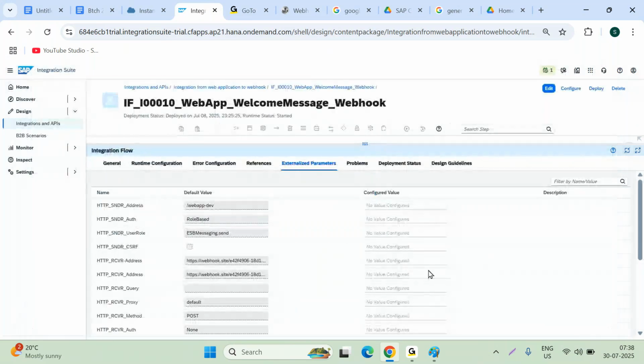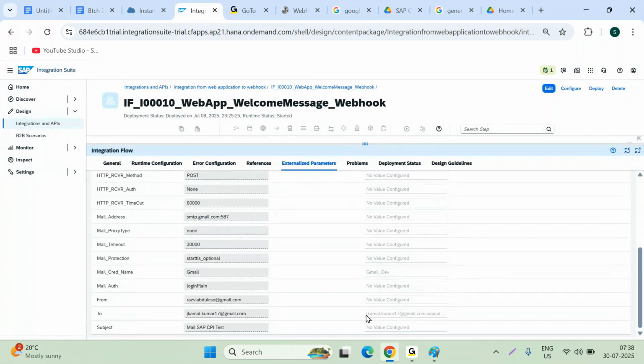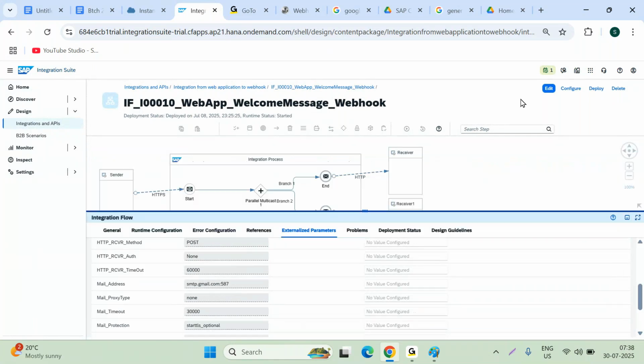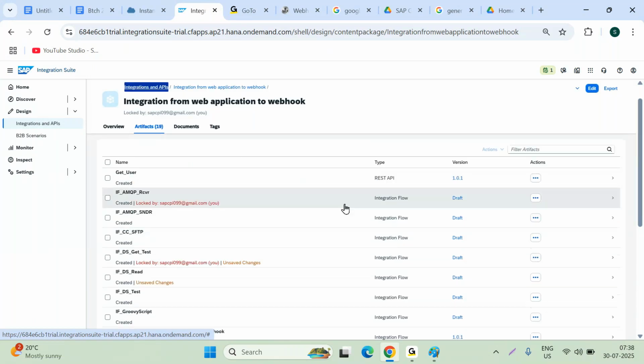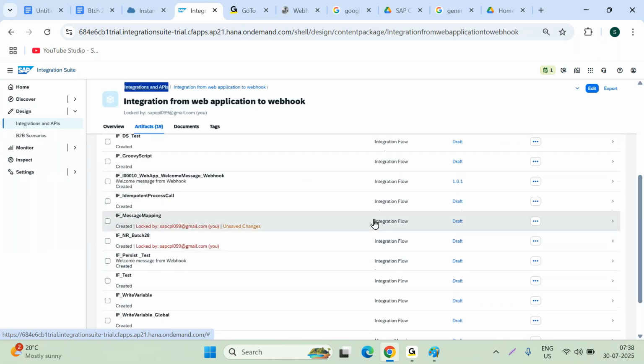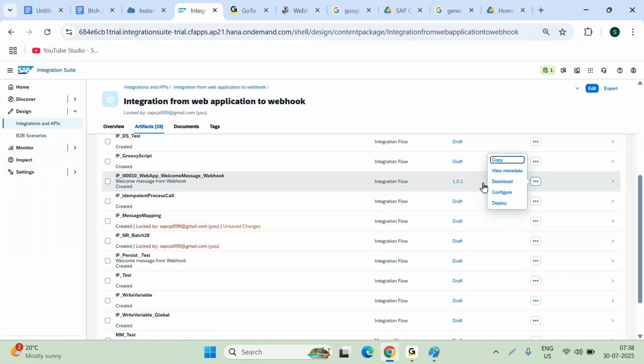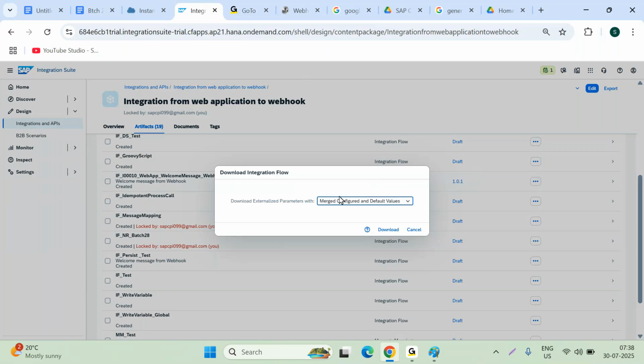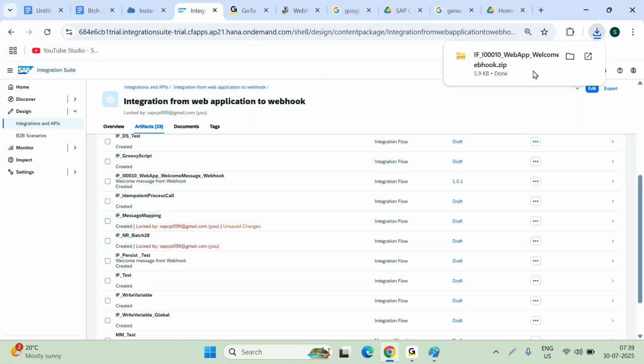For this particular mail ID, it's a configured value, and the rest are default values from the configuration. While you are moving these objects to a quality system, it will ask whether you want to send your configured values and also the default values. If you want to send only the default values to the quality system, you can use that. Otherwise, select the merged configured values and default values and click on download. So now this object is downloaded.